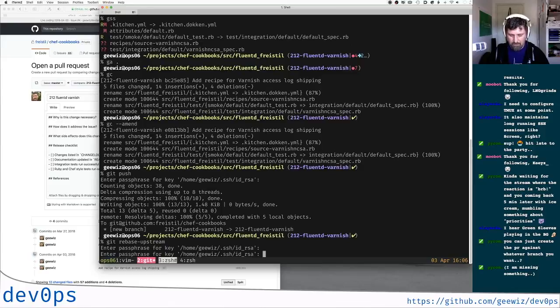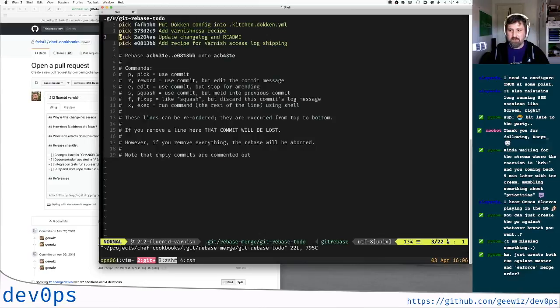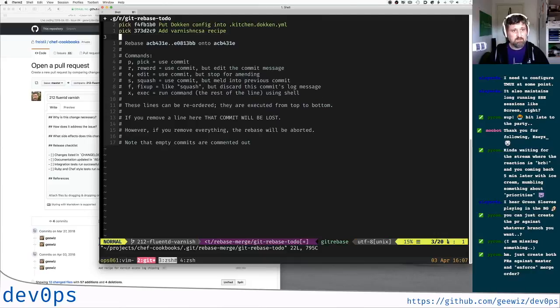Probably a typo, yeah. Come on. Just create both PRs against master and enforce merge order. Yeah, no, the problem is that I'm already trying to do a pull request against master, but my development branch, but I'm pushing two branches at the same time, and I think I can fix this by removing the previous two.